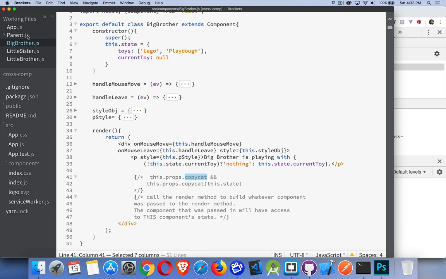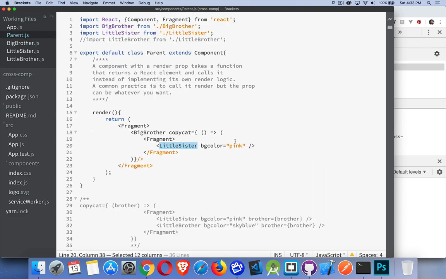So let's go back up to the parent. Inside of here, we want to add this. I'm creating a prop inside of little sister, which is going to be brother. Brother is going to be whatever gets passed into this function. So big brother is going to have a method called copycat inside of props. We can call this method and pass it anything that we want.